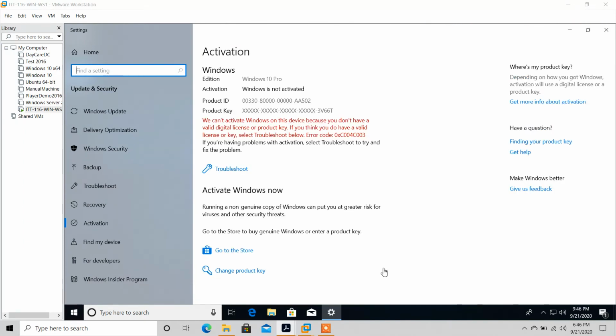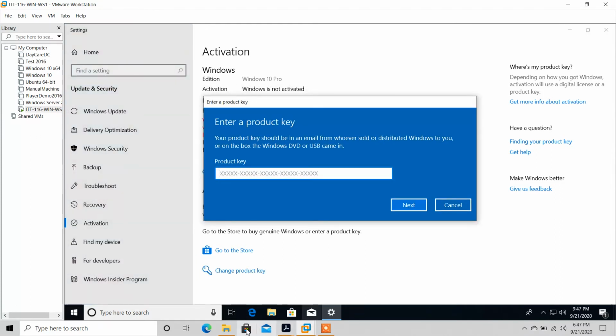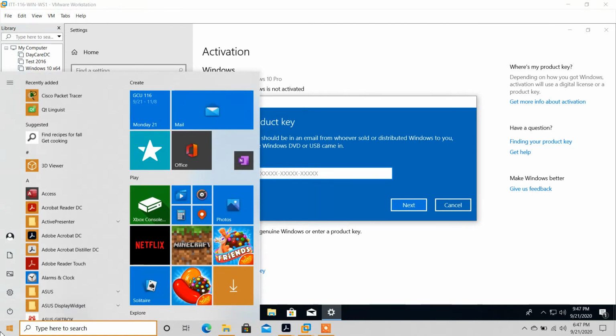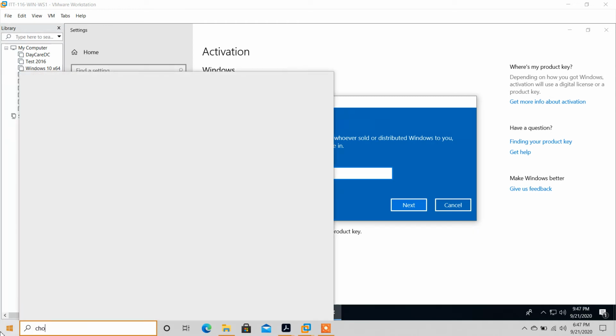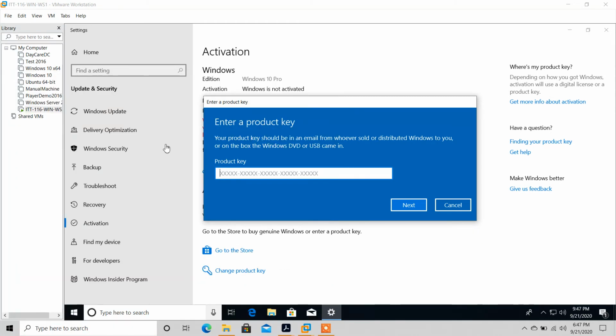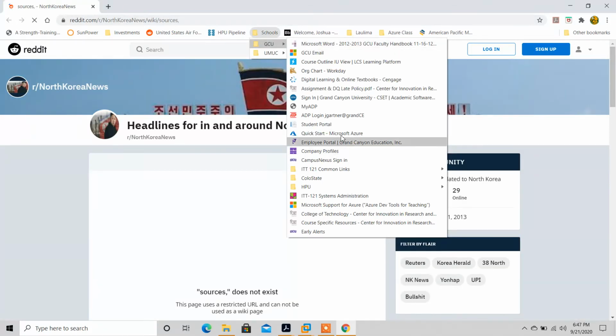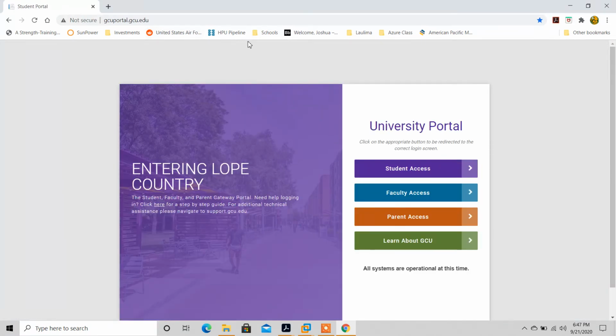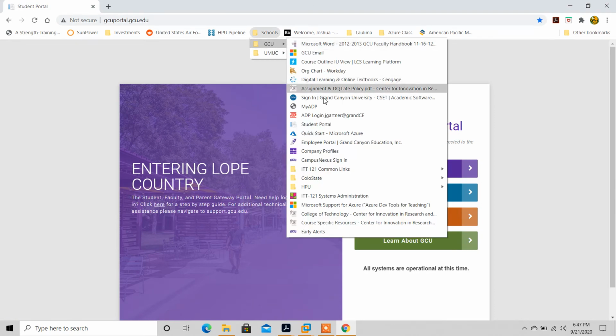We're going to click Change Product Key. And then we're going to get the number from our Azure thing earlier. If you didn't get it or don't remember it, that's okay. Just do what I'm about to do. Go back to Chrome. And go to the Azure Student Portal again. The Azure Student Portal.